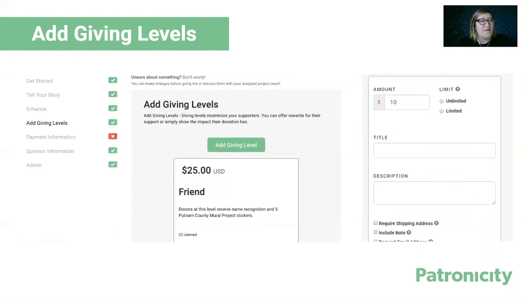At the very least, the giving levels provide you an opportunity to think outside the box and be clever with your project's presentation. Be careful not to heavily impact your budget with these giving levels. Try to think of things that are free or no cost for you to produce, such as naming rights.